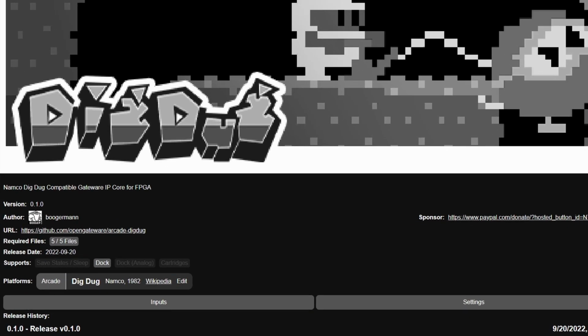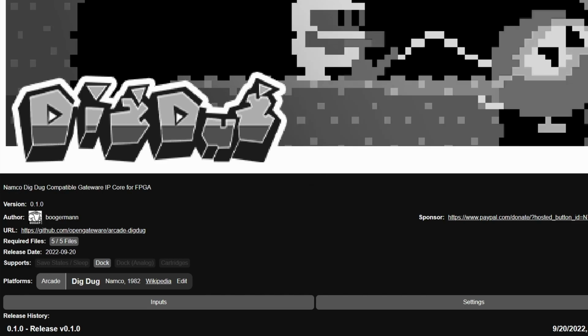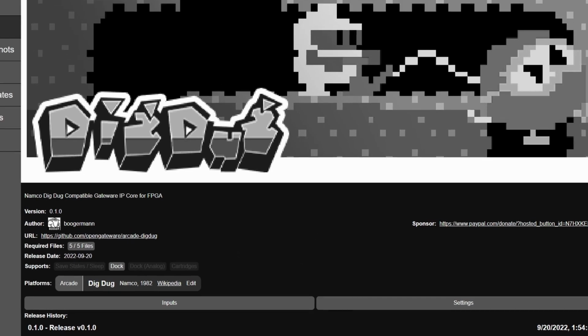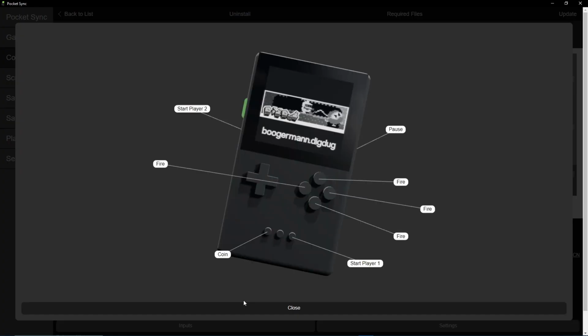Down below, you'll see the name of the core, version, and core author along with the core's release date. If there's an update to the core, a second green version listing will appear next to the current version. The core author's URL will be displayed alongside a sponsor URL if you would like to support them. A link to the platform's Wikipedia and release history will appear if available. The support section will show the different methods in which the core can be utilized. Finally, you are allowed to view your button mappings and set your core settings with a click of a button.